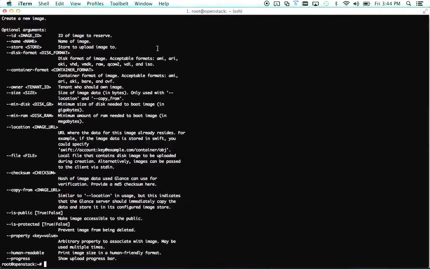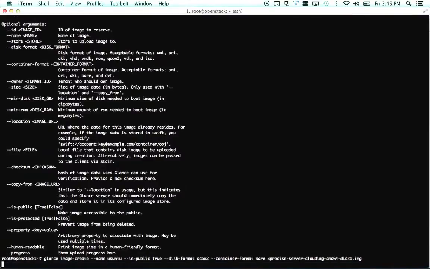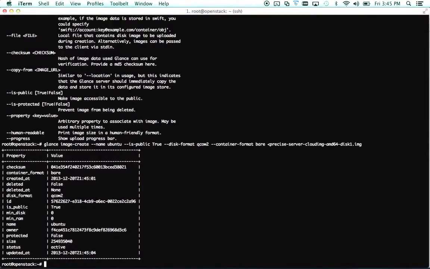So let's say glance image create, name Ubuntu. We'll make it public. It is public true, which means that any tenant can use this. The disk format is QCOW2, and you'll need to check that when you download the image. Most OpenStack images are in QCOW2. Container format is bare, which is also typical for OpenStack images. And we're just going to go ahead and redirect from there. And you can see we've created an image.